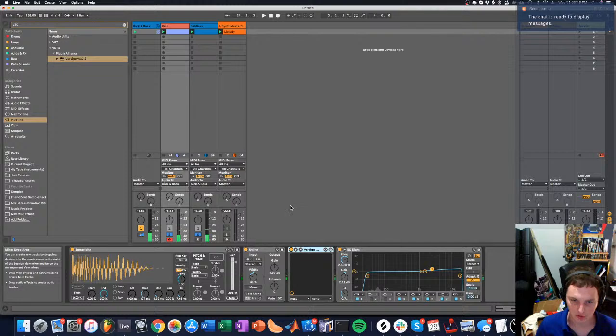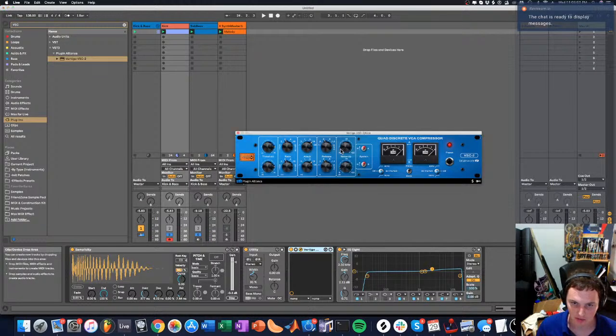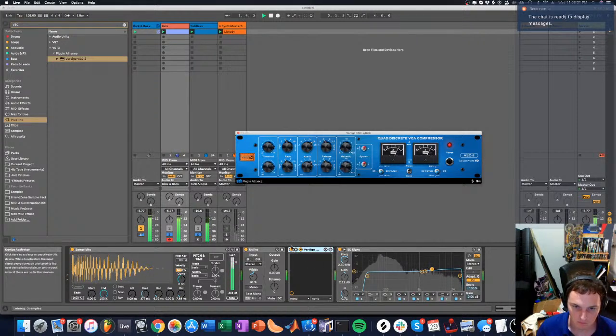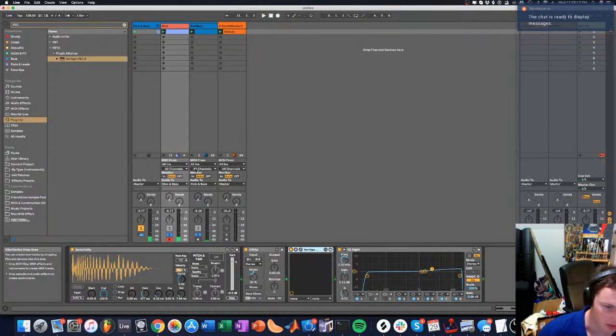I actually do like that, and I do think that's tightening it up a little bit. So I think I'm going to keep that on there. I'm aiming for about 2 dB of gain reduction. Yeah, that actually sounded really good to me.